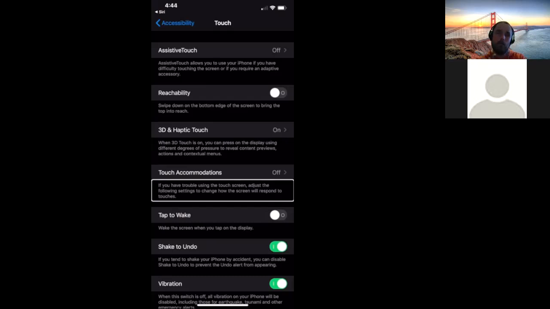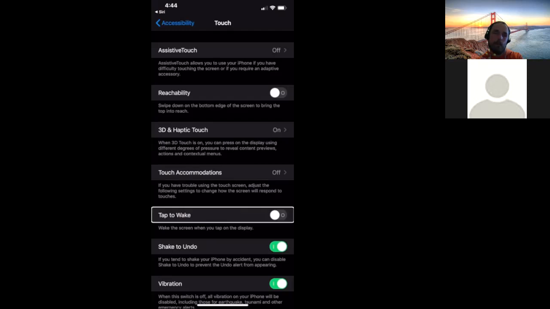If you have trouble using the touch screen, adjust the following settings to change how the screen will respond to touches. Tap to wake. Off. Okay. Double tap to toggle. Okay, tap to wake off.